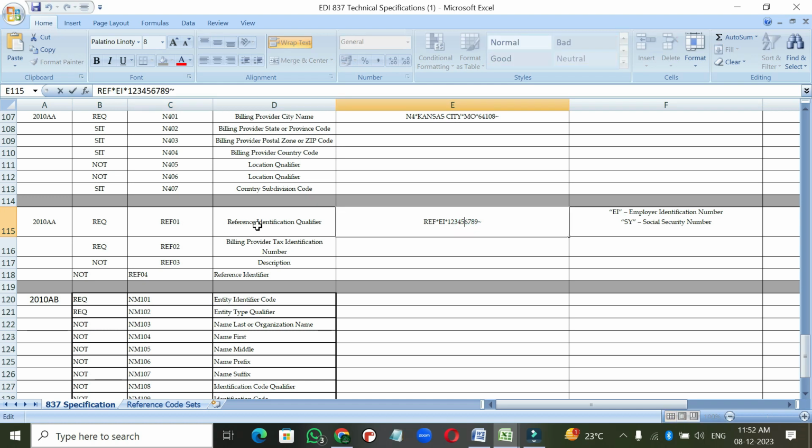The first element is again a reference identification qualifier. Just like XX is for NPI, 40 is for receiver, 41 is for submitter. In this case, it is EI. EI means employer identification number. And if this was SY, then it means that this number is the social security number.